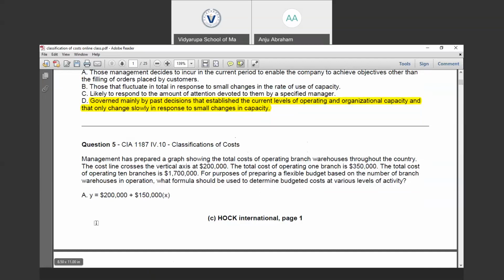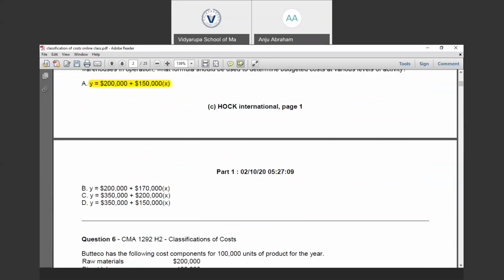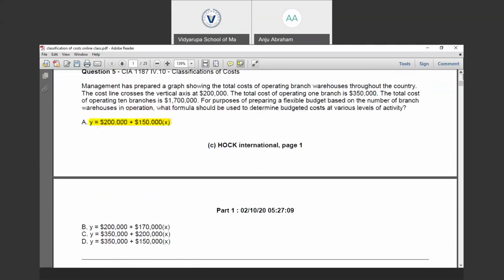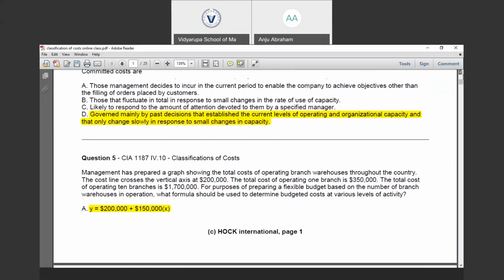So in this option, option A, Y is equal to 200,000 plus 150,000 X is the cost line equation. Do I have to explain once more?